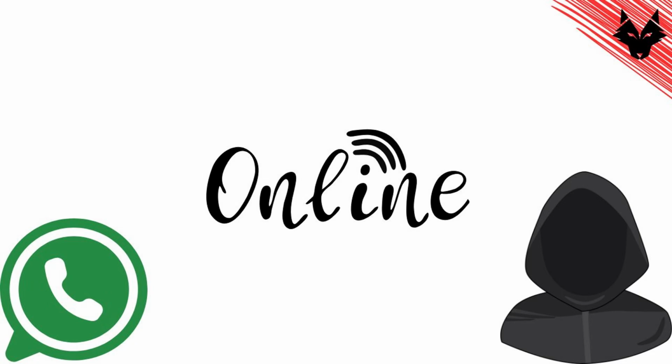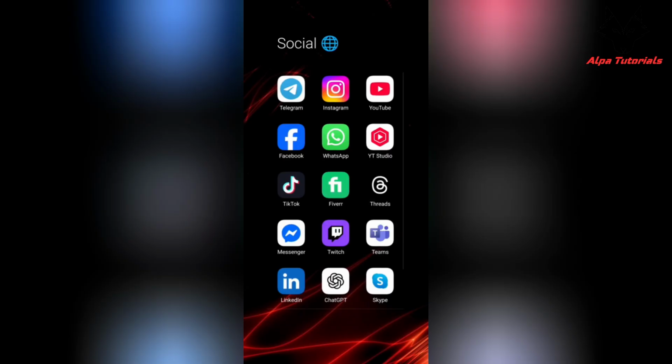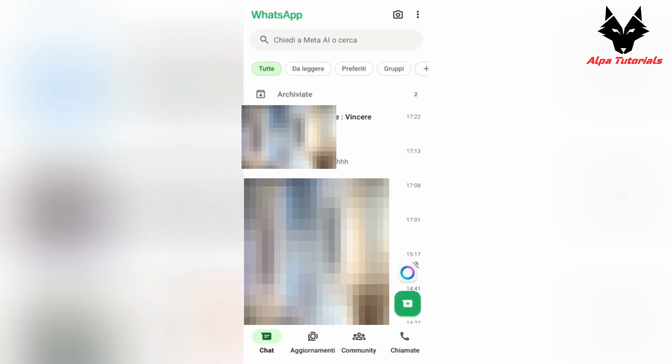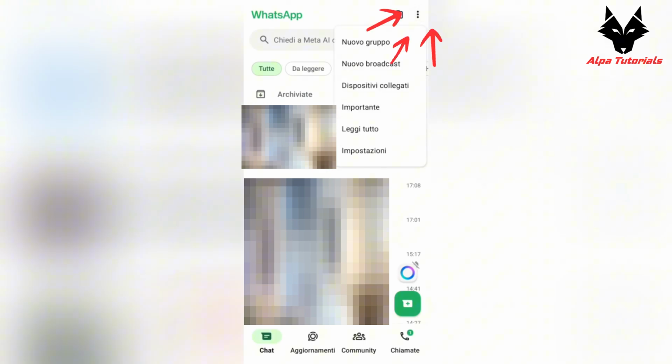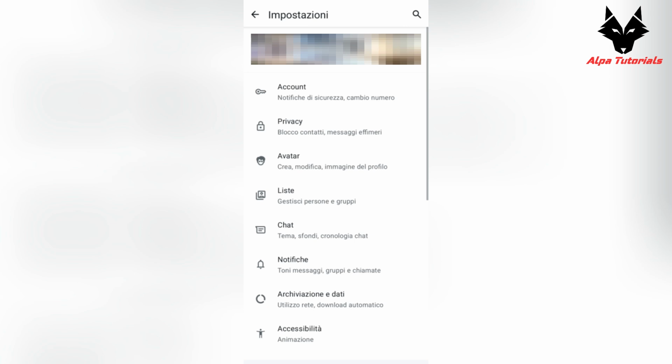How to hide your online status on WhatsApp. First, open WhatsApp. If you're using Android, tap the three dots in the top right and go to Settings. If you're using an iPhone, the Settings icon is in the bottom right.